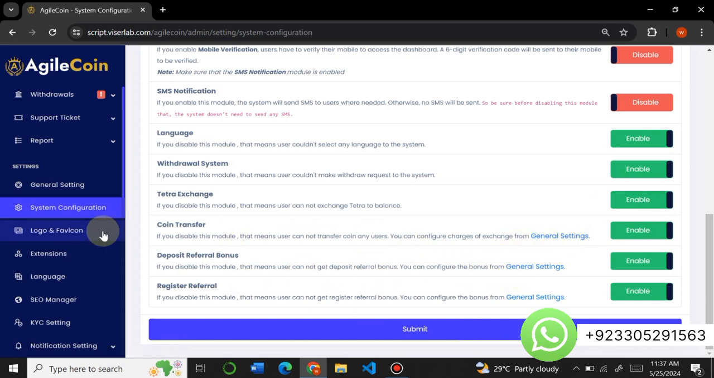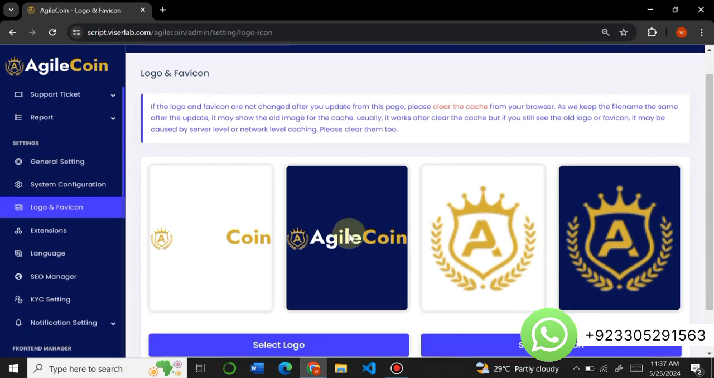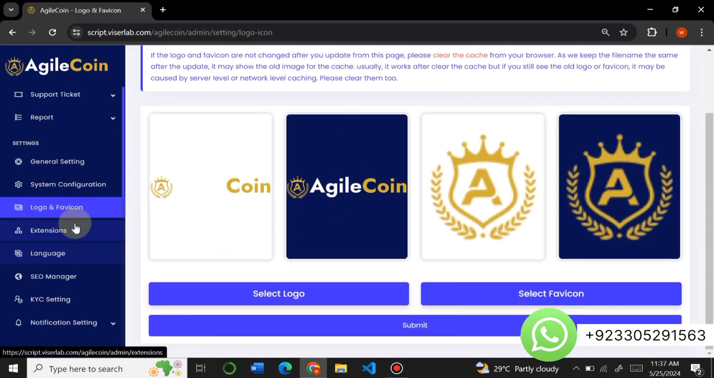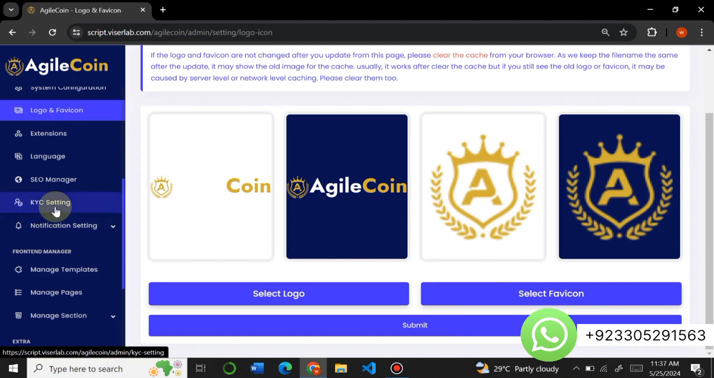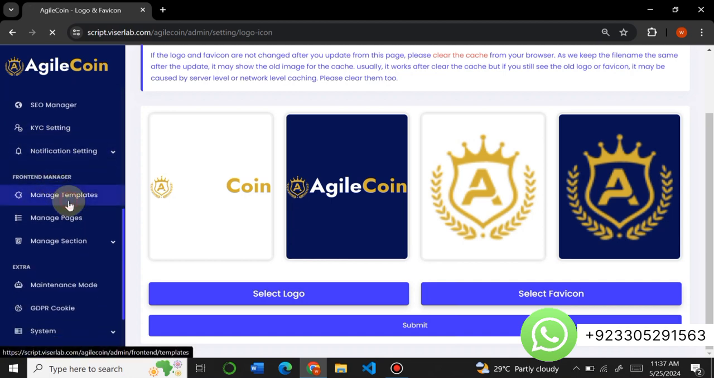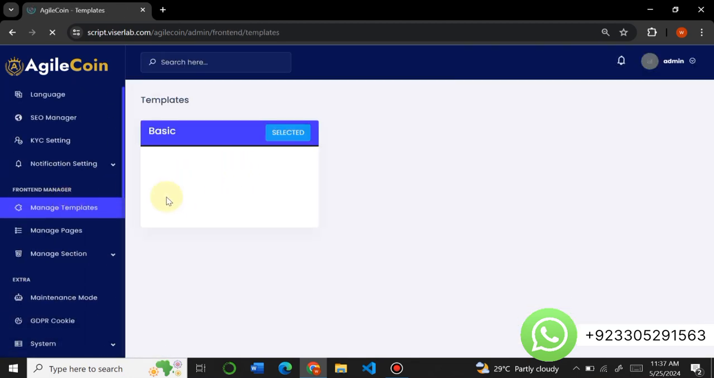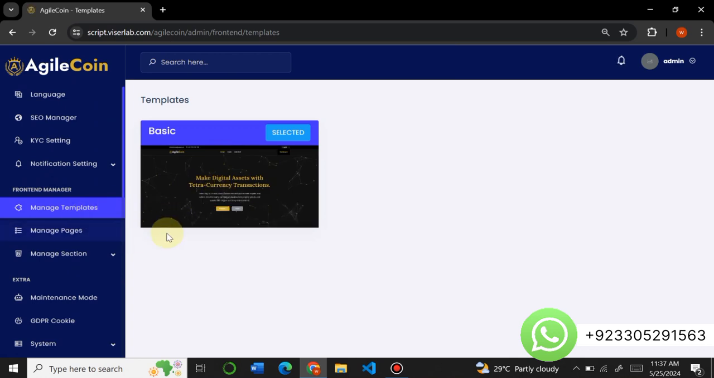From logo and favicon, you can change the logo of this website and you can insert your own logo. You can change extensions, you can change the language of the website, you can manage SEO directly from here, so you don't need to do external SEO. Here you can manage templates. So currently it has only one template, but it will be updated soon and you will get new updates and multiple templates in the website. So you can manage pages.